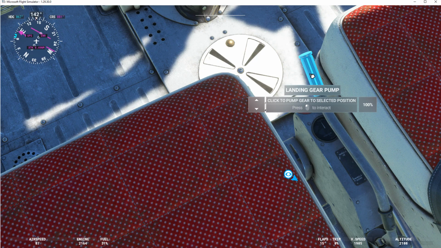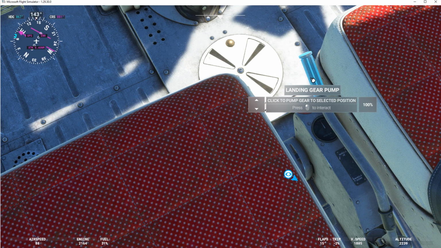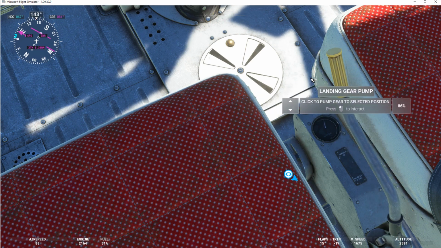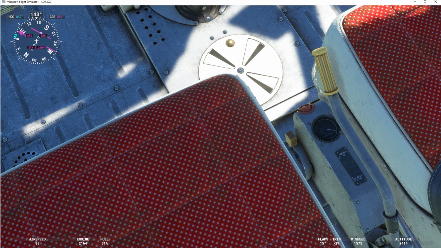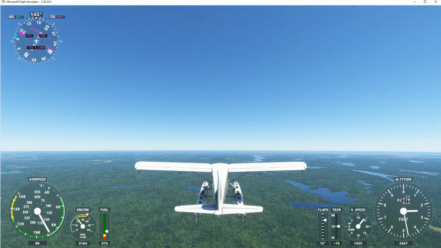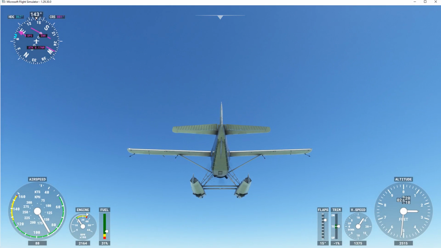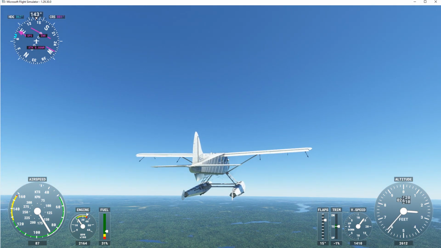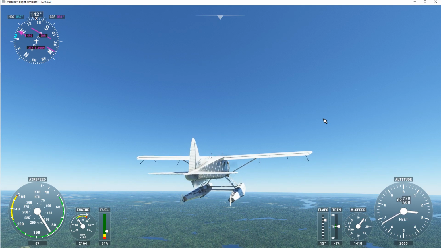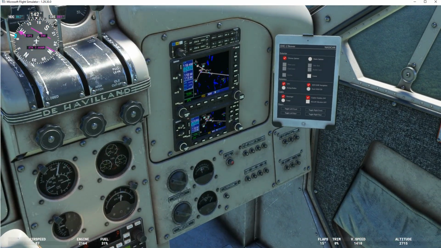So there's your landing gear. You can press G on your keyboard, and it'll pump and bring up the landing gear. So let's just go have a look here. Okay, the landing gear is up. Okay, so we're good. Now, where is Paces Lake? Well, looks like that's where it is in that direction there.